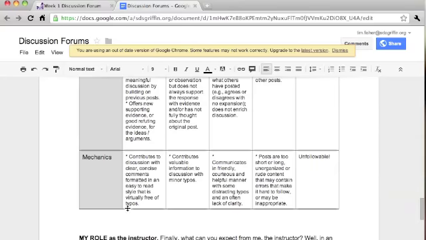And lastly is a category for what I'm calling mechanics, and that is just the issue of, is your post appropriate? Is the language appropriate? Can we all understand it? Is it not full of typos? And that kind of thing.